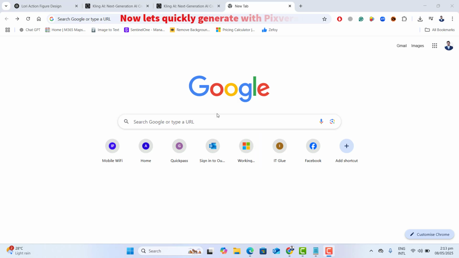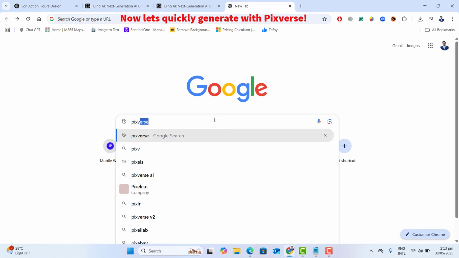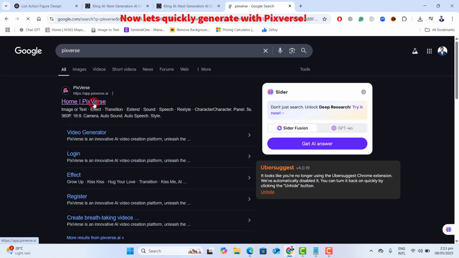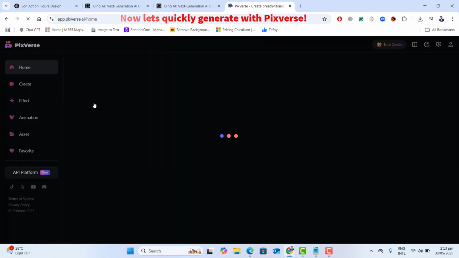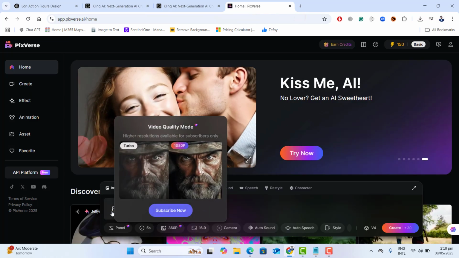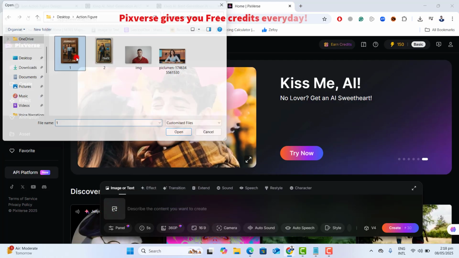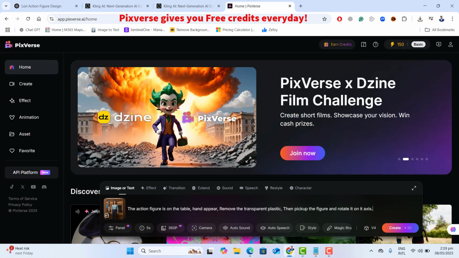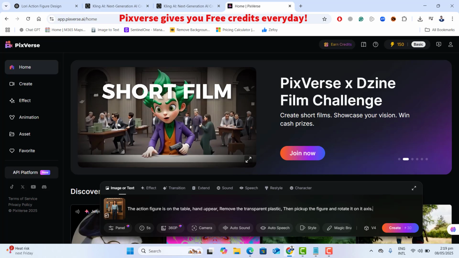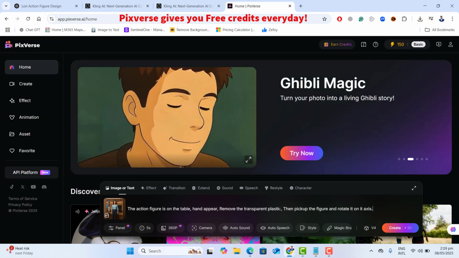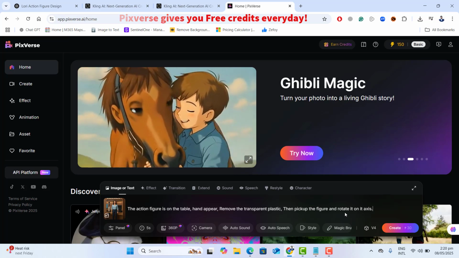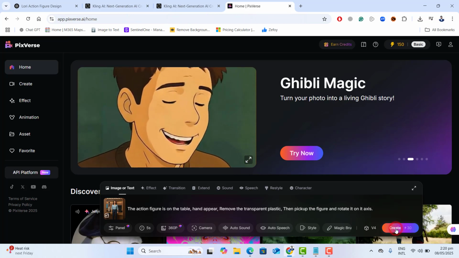Sometimes Kling AI takes much time to generate the images and video, so we have another option, that is PixVerse. PixVerse generates videos and images faster. On PixVerse, please click on this plus icon and upload your action figure image. Here, please give the prompt: the action figure is on the table, a hand appears, removes the transparent plastic and then picks up the figure and rotates it on its axis. Let's go ahead and click on create.